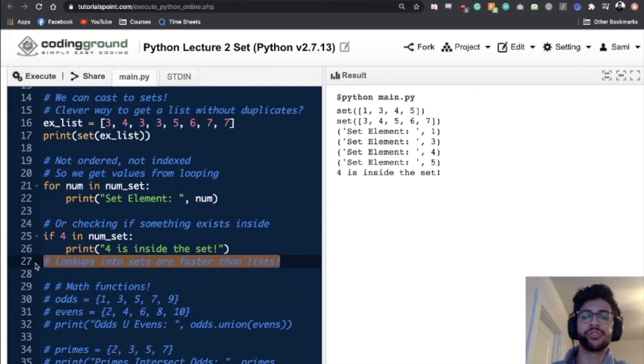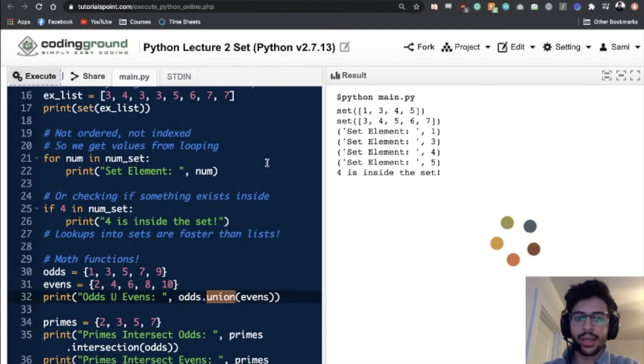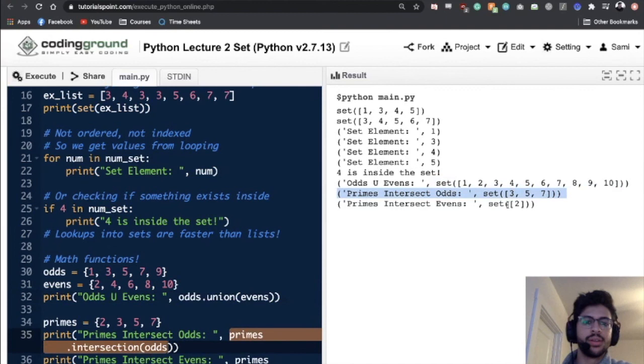Also we have these math functions that I told you about. With sets in math, you can do unions, you can do intersections, and many other things. In this case, if I want to find the union between odd and even, we'll see that we can union these two sets together, and it'll have the elements from both sets. If I want to have prime intersect the odd set, I can just do primes dot intersection with odds, and that'll give us that intersection, and same thing with the primes and the evens. So those are the basic functions that you'll see in a set and how to interact with one.